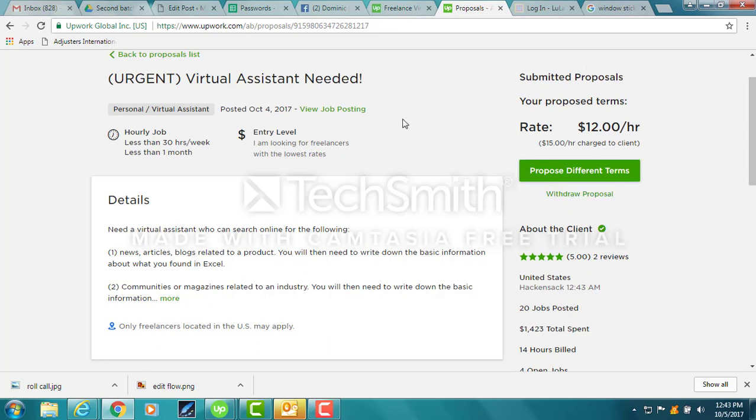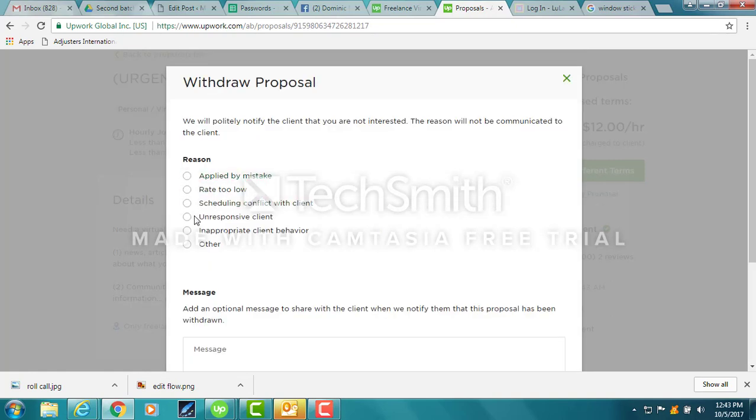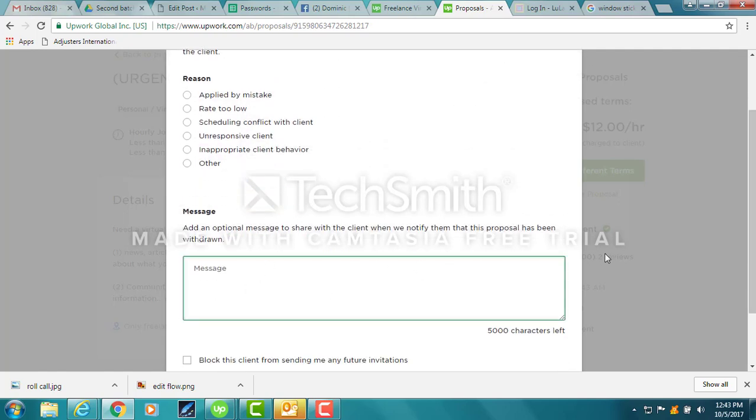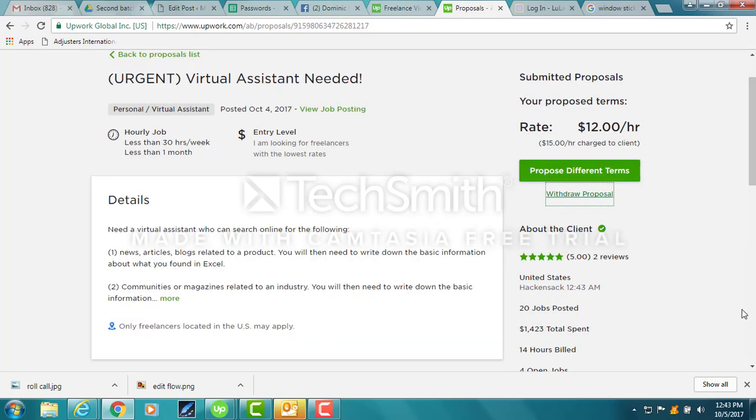If the person spams you, this is where they send you something like, "Send me your driver's license, then I can hire you." Then you come in here and select inappropriate client behavior, and you can just put in here that this person's a spammer, and block them from contacting you ever again, so you won't have to hear from them again.